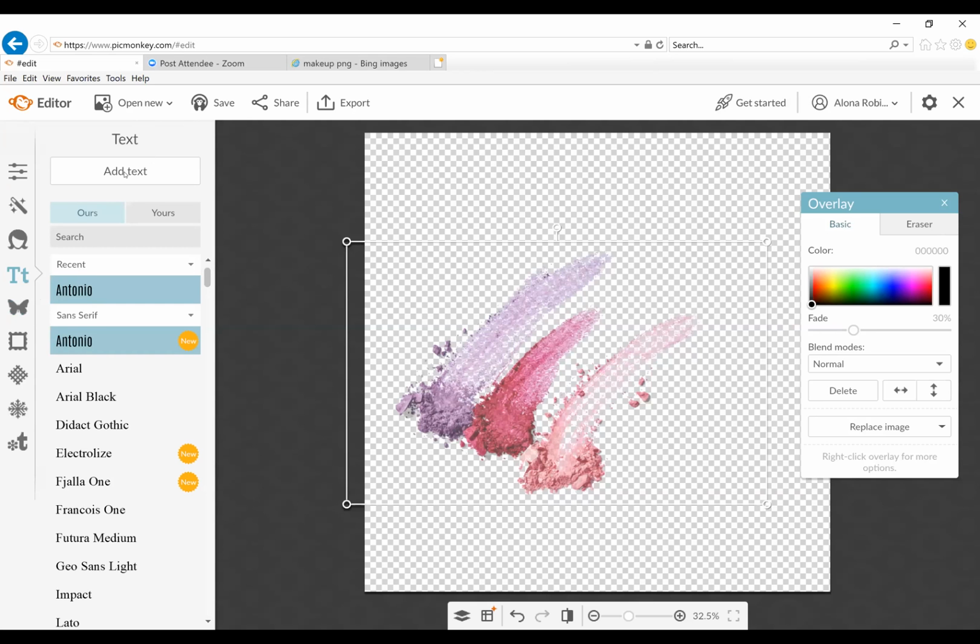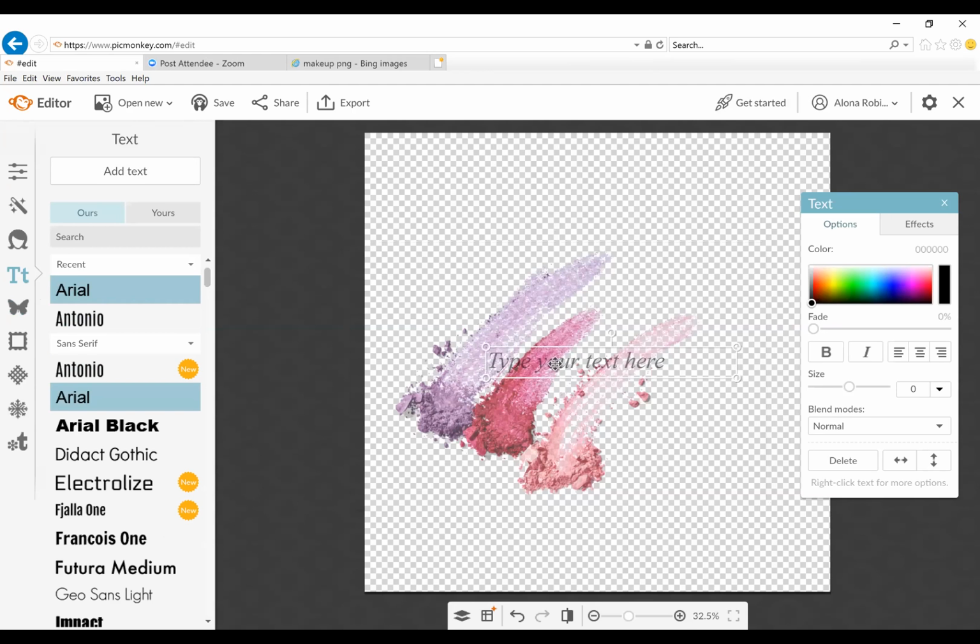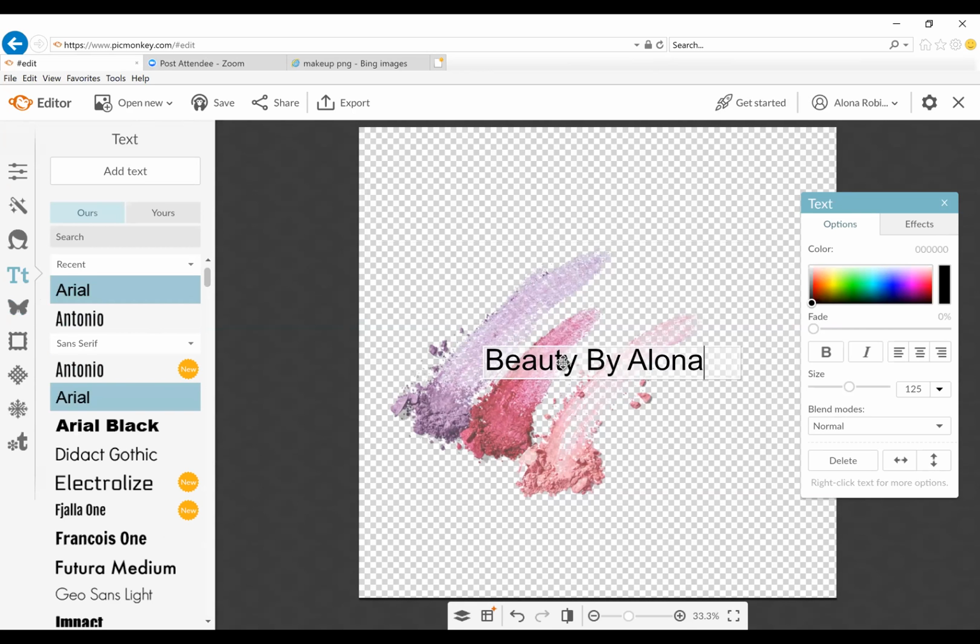And you're going to add text. And then this is where you can put whatever you want. Now, it's a little different. If you want beauty to be a different font than the rest of it, then you'll have to do two different text boxes. You'll have to do a text box for beauty, change the font to what you want, and then you'll have to do a box for the rest of it.